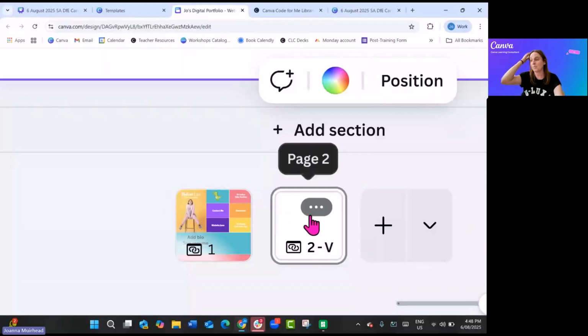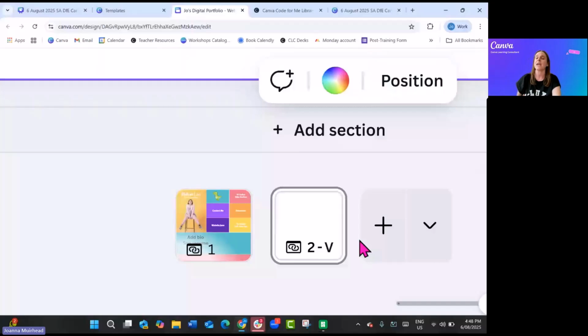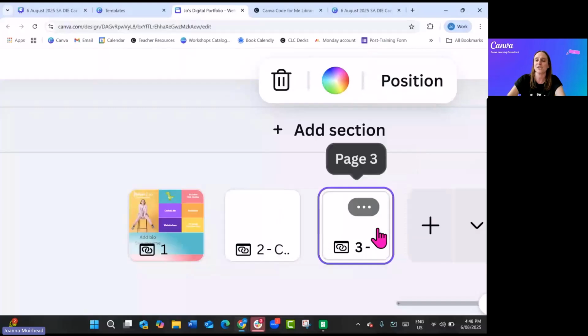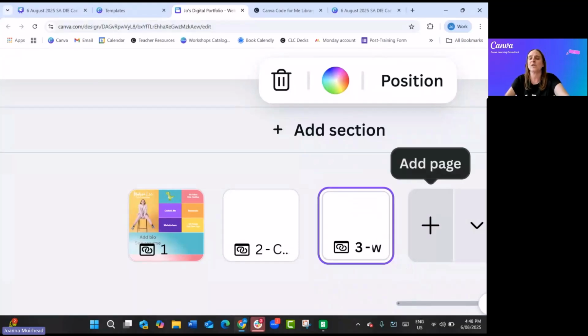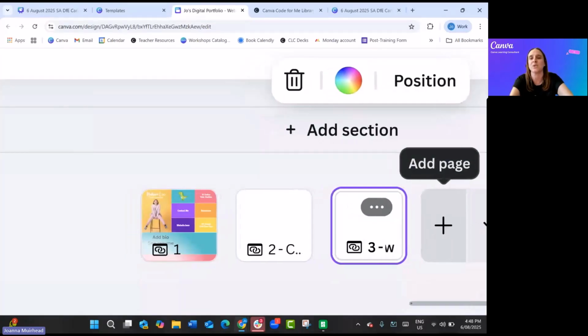And it is really important that if you have multiple pages that you actually name them, because then you'll be able to easily find these pages and hyperlink them when you go to the link function. So if I want to add a second page here and have a slideshow video, I can type that in there as well.